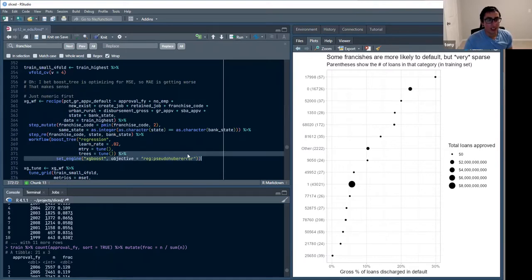So I guess the big thing to note here is the objective. What is this pseudo Huber error thing? I know I had to look this up myself. Maybe if you do financial modeling, you've used this before, but essentially it's a middle ground between mean squared error and mean absolute error, so it's particularly good for capturing the pros of each of those evaluation metrics. Mean squared error, if I remember, is particularly good for penalizing outliers, whereas mean absolute error doesn't care quite as much about outliers. And pseudo Huber error is somewhere in between there.